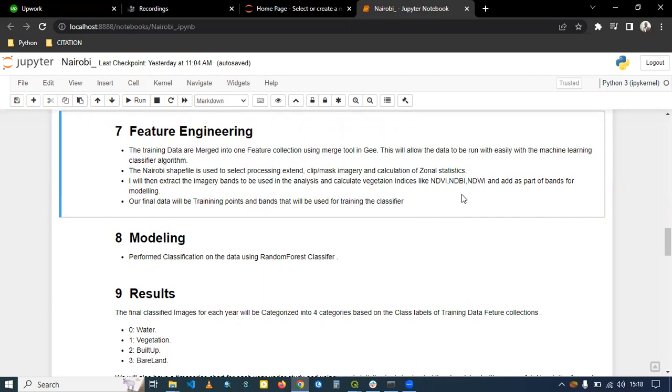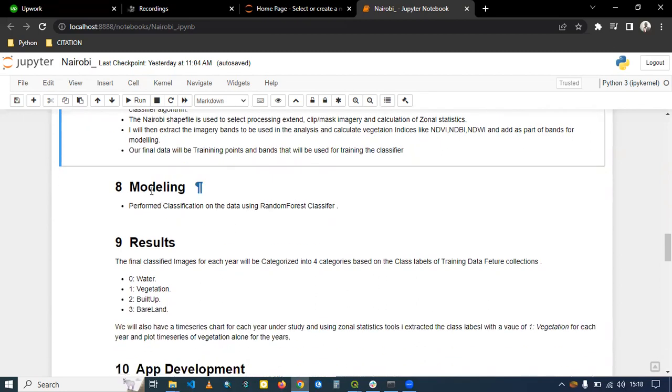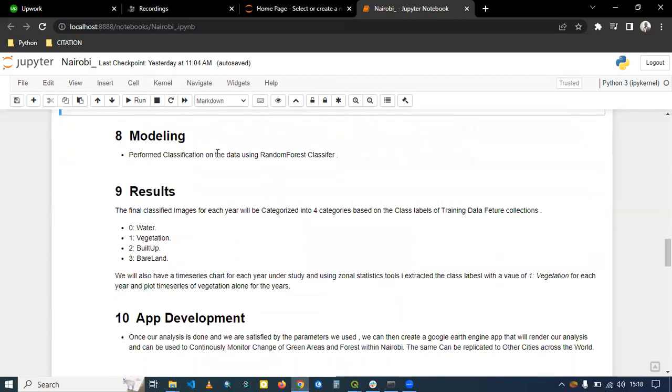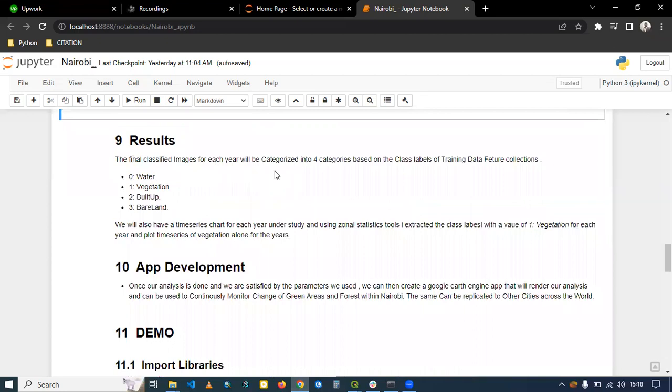We need to do NDBI, the normalized difference built-up index, NDWI, the normalized difference water index, and NDVI, the normalized difference vegetation index. Then we need to have our training points and run the classifier. For modeling, we'll use a random forest classifier. I'll still expound on that. And our final results will have 4 categories: water, vegetation, built-up, and bare land.